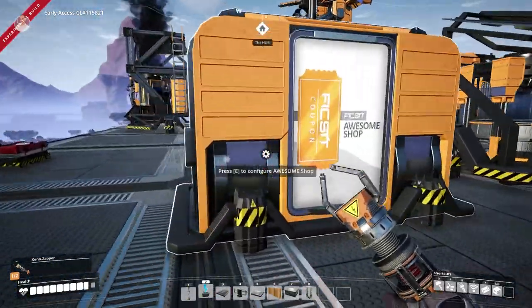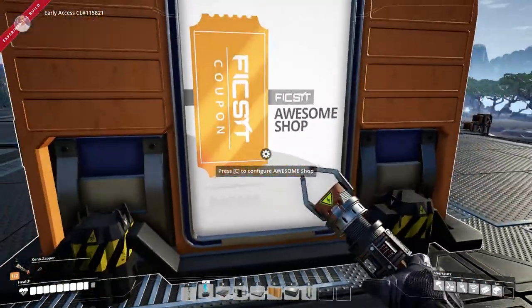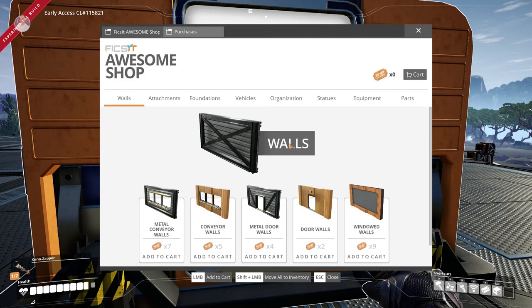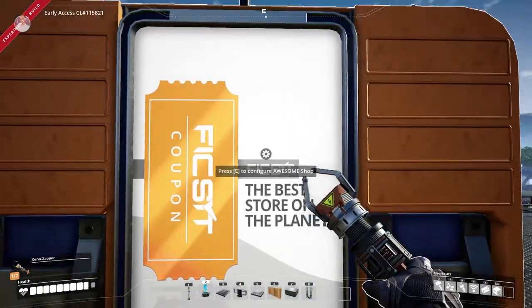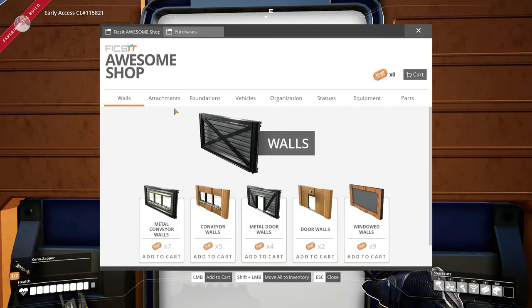And in turn, you come here to the awesome shop and you go ahead and spend your coupons in here. Now, this is pretty cool. I think this is just the way. Best store on the planet. It's the only store on the planet, but okay. You say so. Well, they're not wrong, I guess. But anyways, so we currently have zero coupons. I've not been running that thing. I kind of want to get a couple of things going before we seriously dive into this.